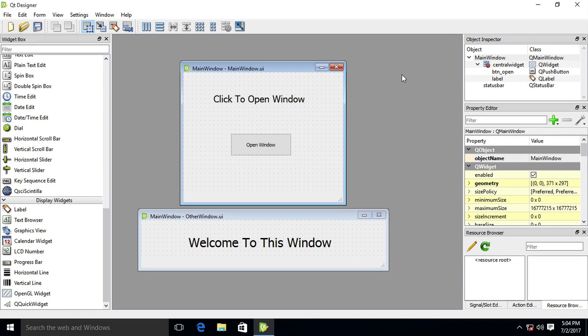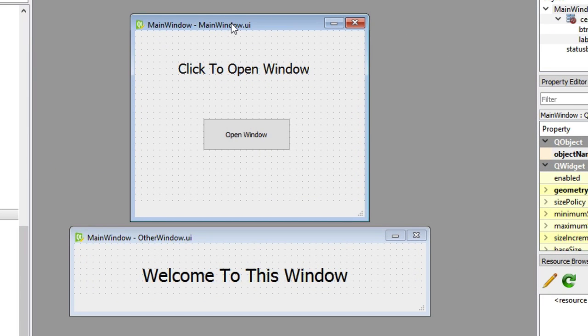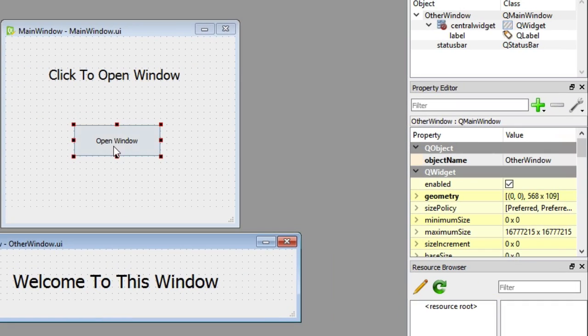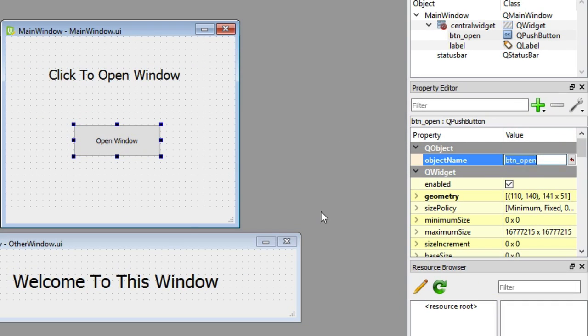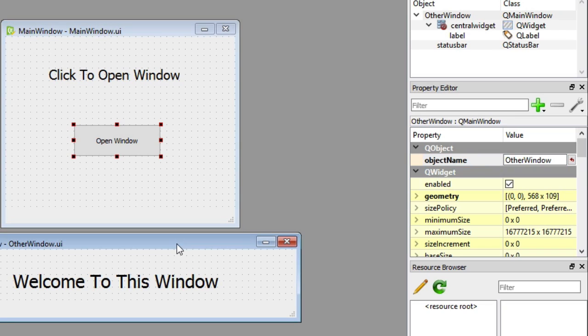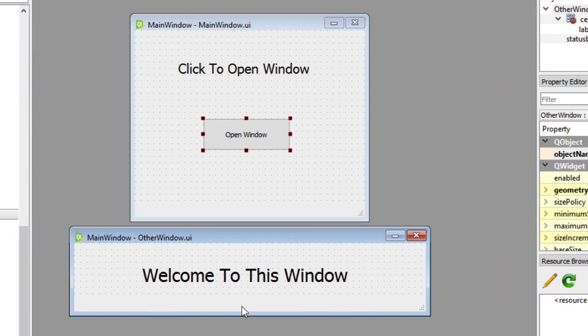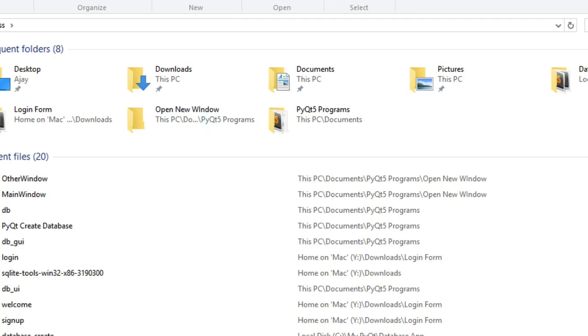In this video, I am going to show you how to open a new window using Python PyQt. These two windows I just created. First is the main window, and here is a button in that window. Using this button, we are going to open the other window. The object name of this button is btn_open, and the other window's object name is other window, and I saved this file in the directory.